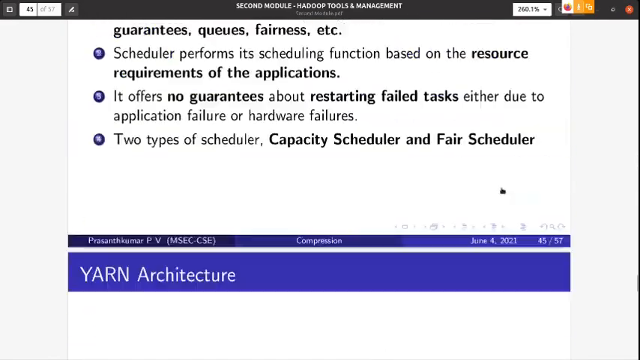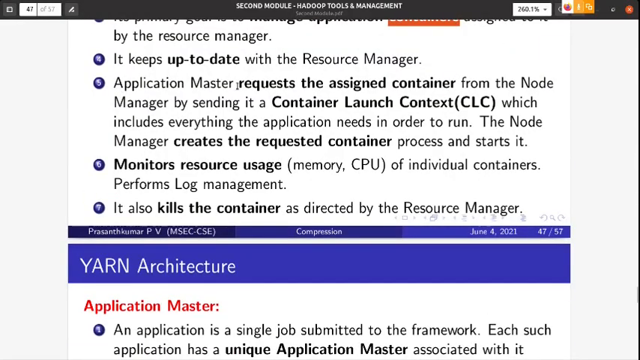That is what the fifth point is telling. The application master gives a CLC to the node manager, then the node manager will start the container. So what does CLC mean? Nothing else, it is the information related to starting a container: how much memory, how much CPU, how much storage, network, etc. are required for starting that container.